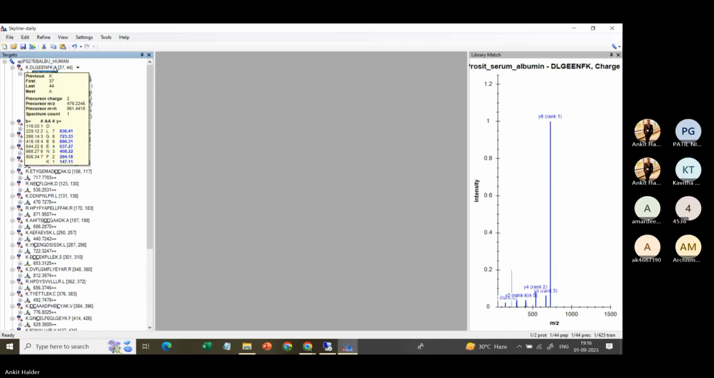So you can see the y1, y2 minus y1, and the b1. From these, how the sequence is derived for the peptide sequence, and it will give you the transitions y1, y2, y3, y4, y5, 6, y7. This is your precursor-product transitions.